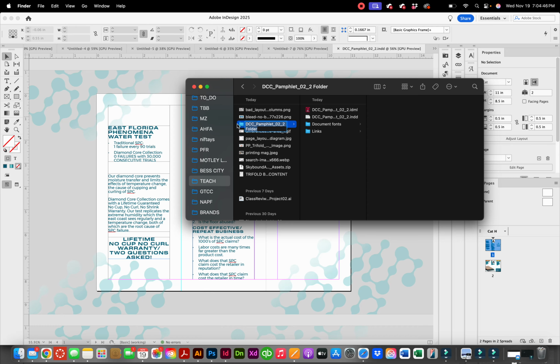And then in this, once you have this completed, you are going to create a new folder. And it's going to be trifold, or I'm going to do name_trifold.